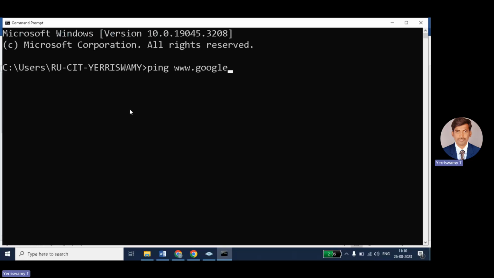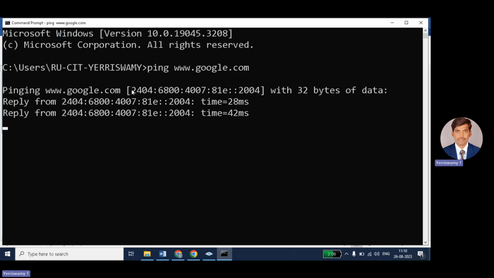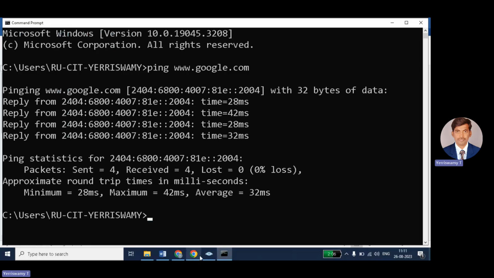What I have typed is IPv4. I just want to know the IPv6. I will just ping it. This is the IPv6 address of Google. I will copy it and paste it here.